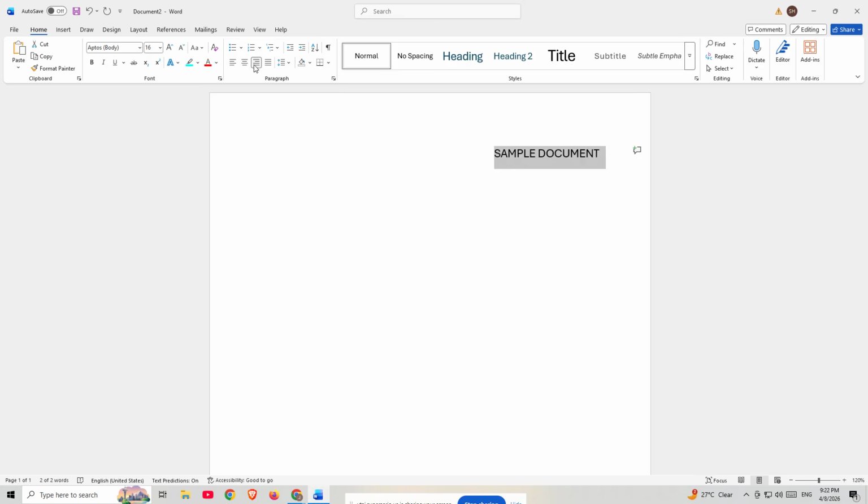The last option is Justify. This alignment stretches the text so both the left and right edges are evenly lined up. It gives your document a very polished, professional appearance and is commonly used in articles, formal documents, and print layouts. The shortcut for Justify is Ctrl+J.